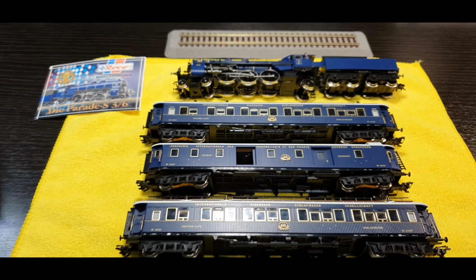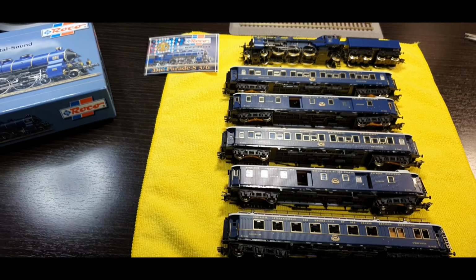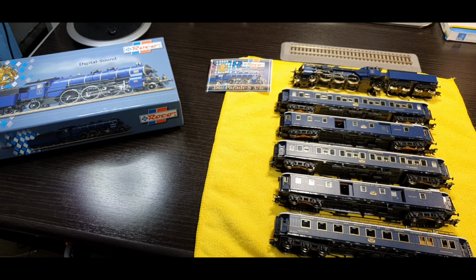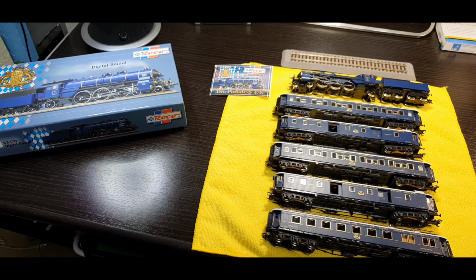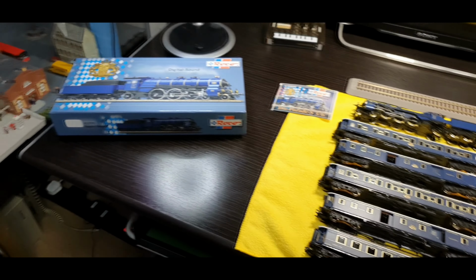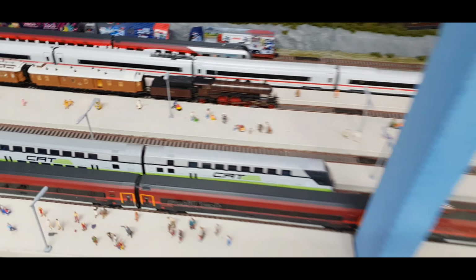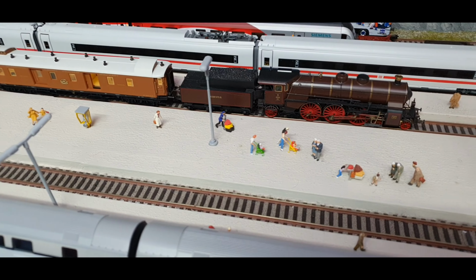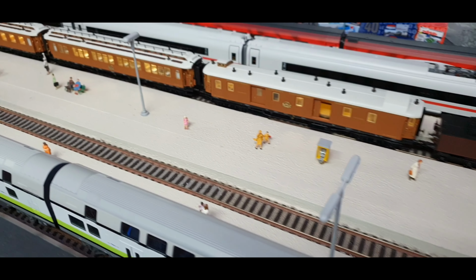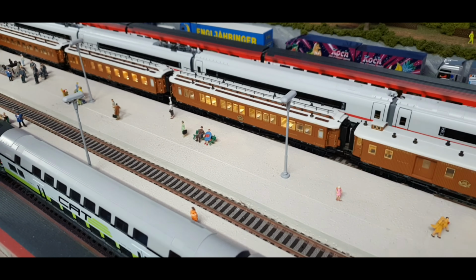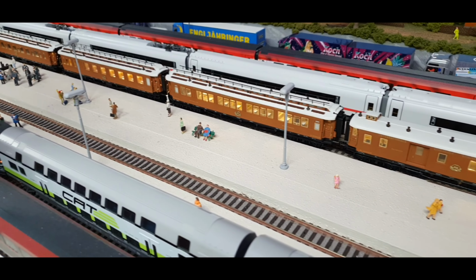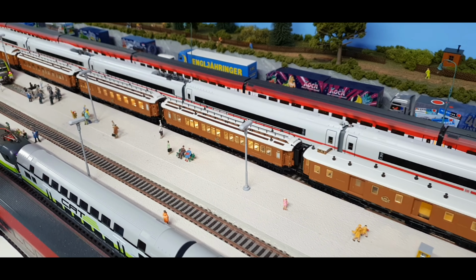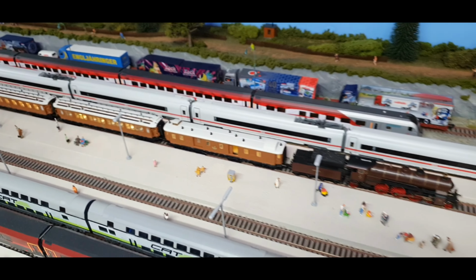So yeah, that's that. On the next video, I'll show this set running with the other one as well, the other livery I've got, which is that one. That's just parked up in a station at the moment. Again, that's another beautiful set. Not had that out for a while.